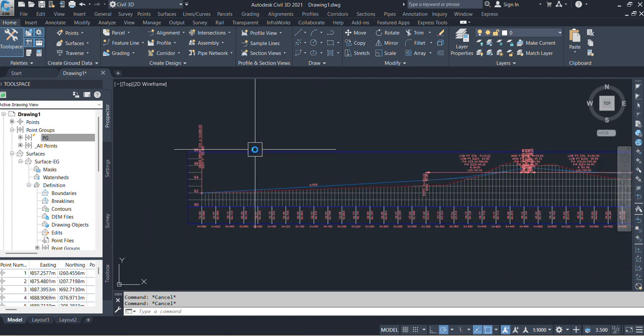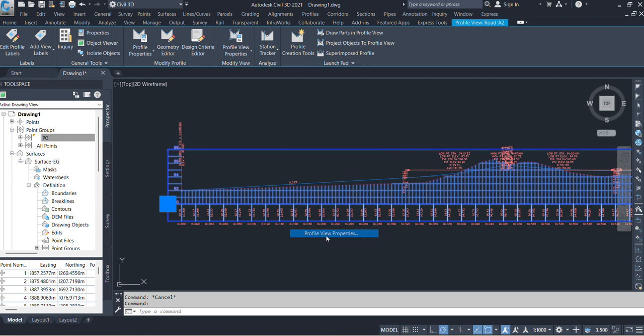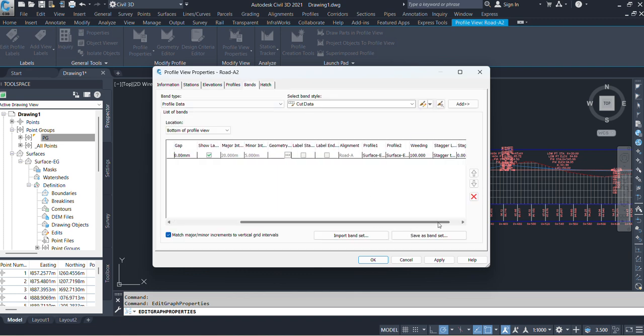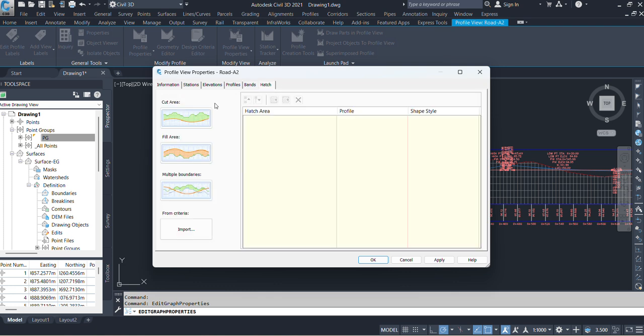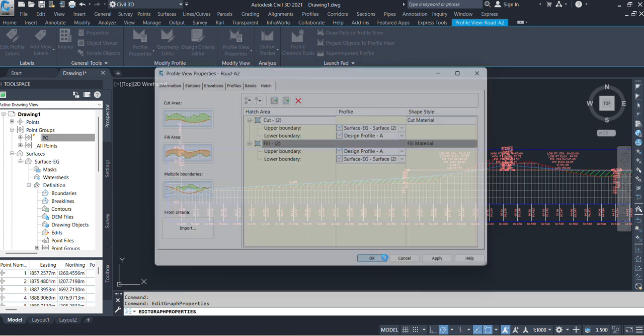Right, now I can select it, right click, and go to my profile view properties. Based on this, I can choose the band profile. I can choose my profile A, which I created, and I can go for the hatch, cut and fill, and apply it here. So I can apply, OK.